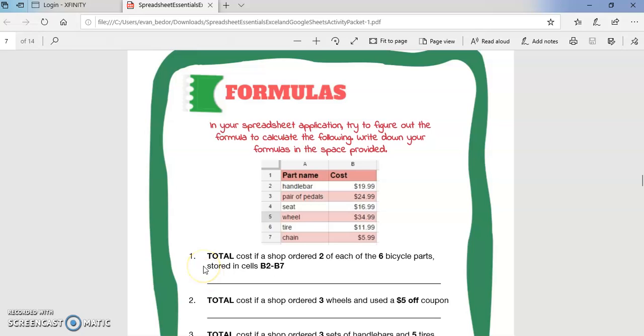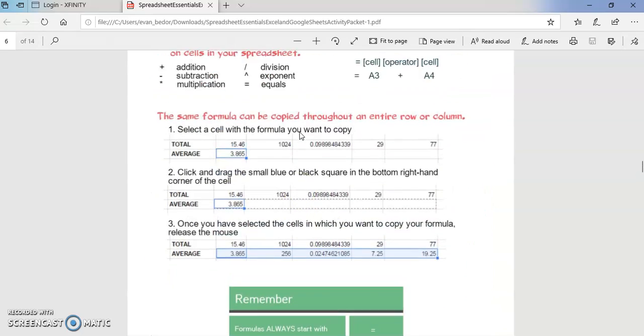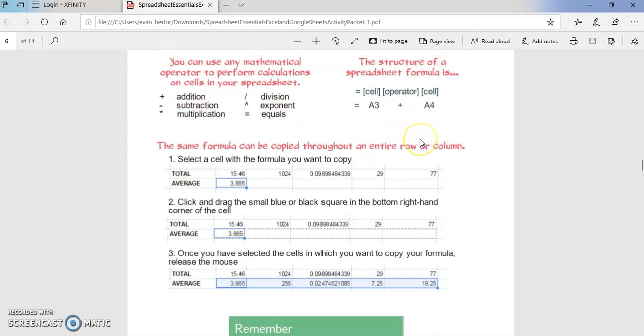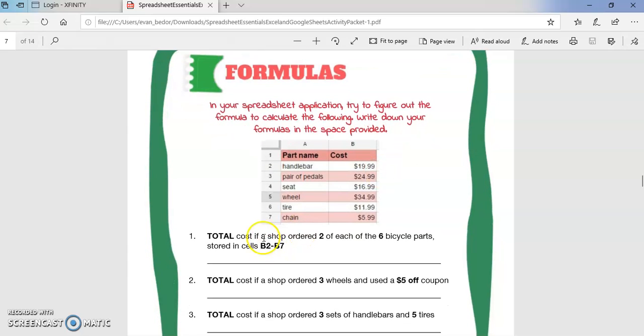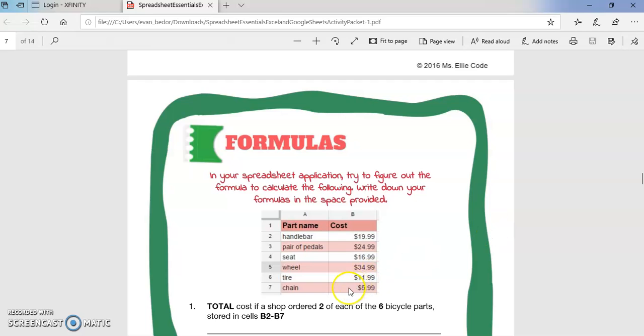And now it should look like this, okay? So now let's read this first question. What is the total cost? And we want to use formulas, okay, to answer these questions. Formulas start with an equal sign, and then you say the cell name, the operator, and the other cell. Okay, so total cost if a shop ordered 2 of each of the 6 bicycle parts stored in cells B2 to B7. So let's think about that. That means it's all these prices times 2, okay? All these prices times 2.